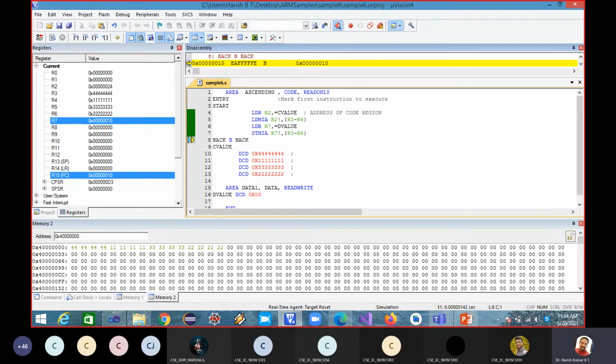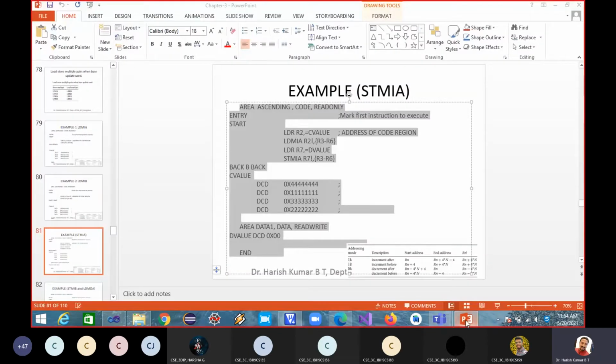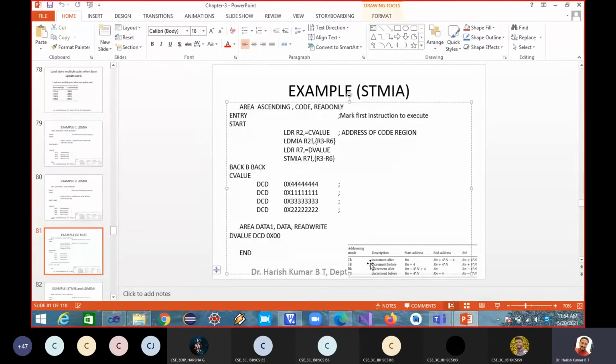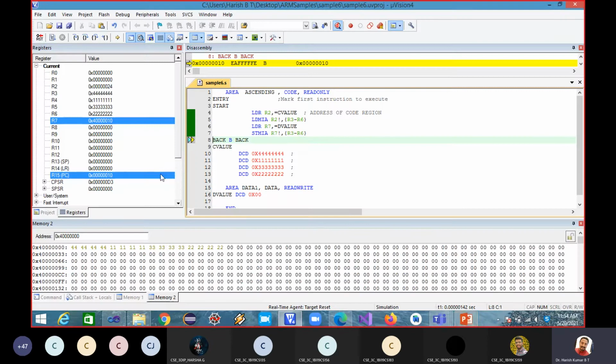Yes, sir. Okay. Again here, just to demonstrate store increment after, same thing, it is justified. The first line is justified. Just observe R7. It is pointing to this particular byte right now. First it stores this, then gets incremented, stores this, gets incremented, stores this, and gets incremented. R7 is right now holding the address of this byte. This 4 followed by 6 zeros and 10 that you're seeing is the address of this particular byte.